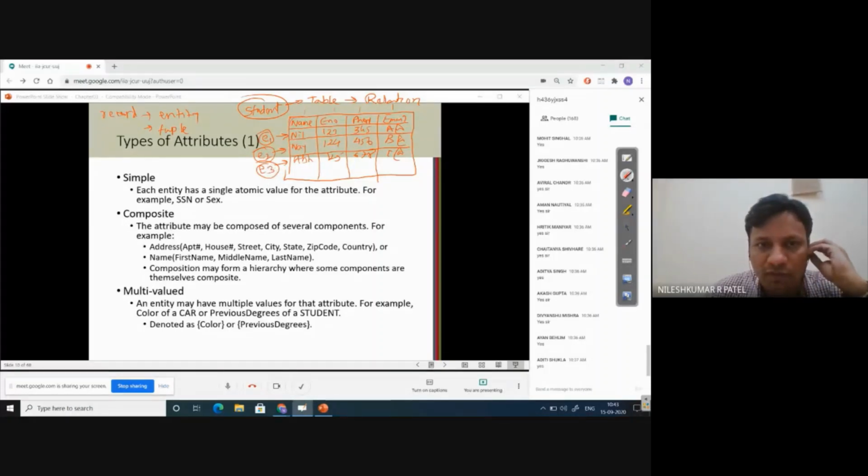When we talk about these columns, name, enrollment number, phone, email, all these are attributes. These are all properties of student. Name is one property, enrollment number is the second, student's height is the third, birth date is the fourth, phone number is the fourth, email ID is the fifth, and so on. All these properties are attributes pertaining to the student.